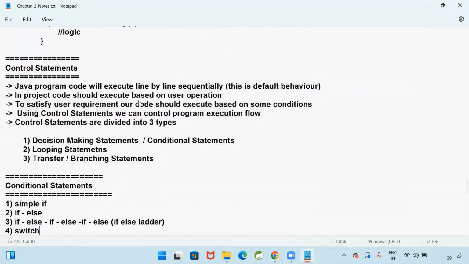In a Java program, we can write multiple lines of code. That code will execute line by line in a sequential order. If the code is executing line by line in sequential order, we cannot develop a real-time project because, as we have seen in a website, people will perform different operations based on their requirement. So when a user performs some operation, code related to only that operation should execute.